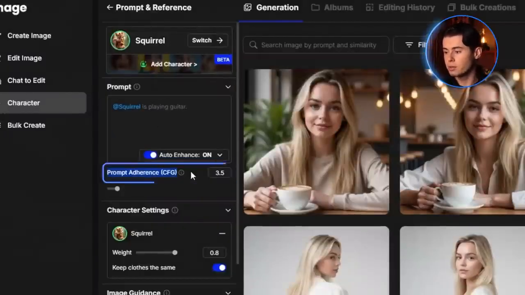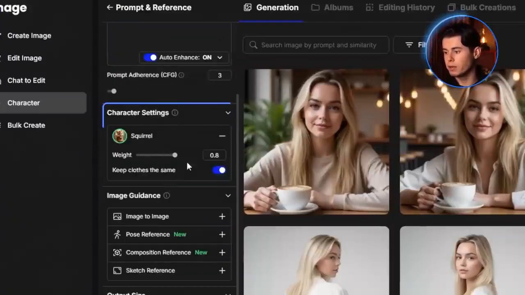Then you've got prompt adherence, which controls how strictly the AI sticks to your description. You also have character settings, which let you control how closely it remembers the character and whether it keeps the look consistent from scene to scene. So let's create our first image.